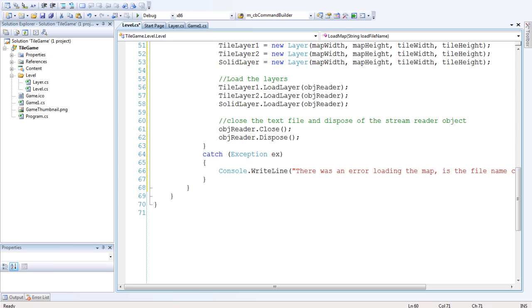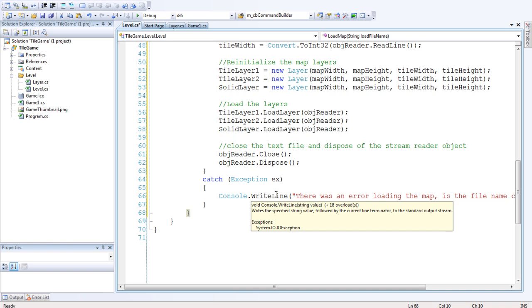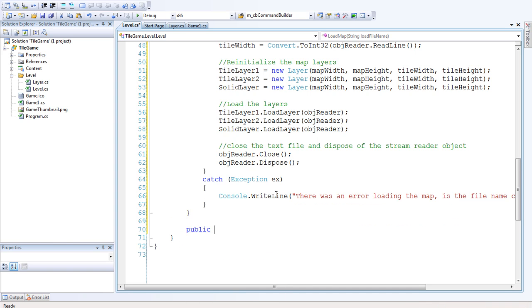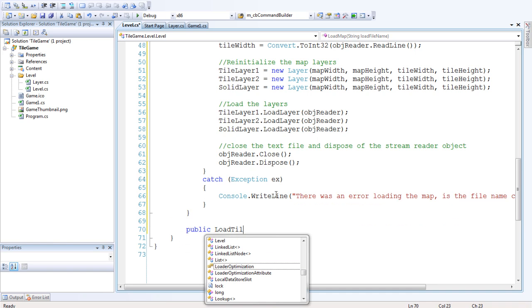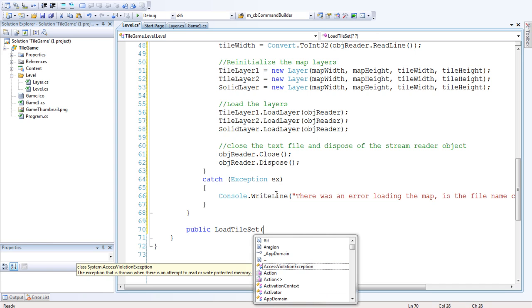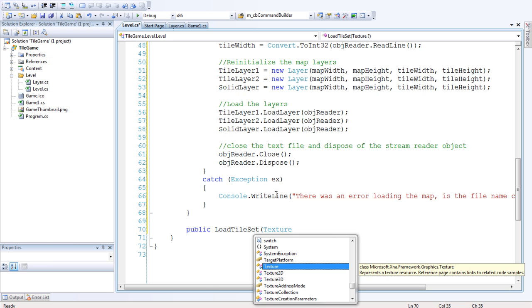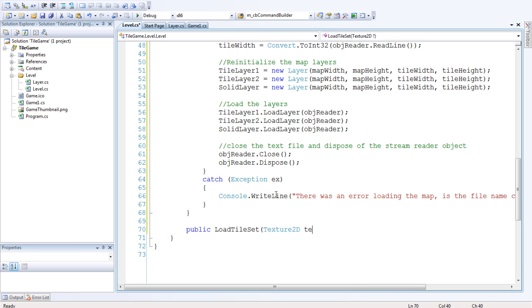So the other thing I'm going to do is the load tile set. Alright, and we want to load that from a texture 2D, we'll call it texture, or tile setting.